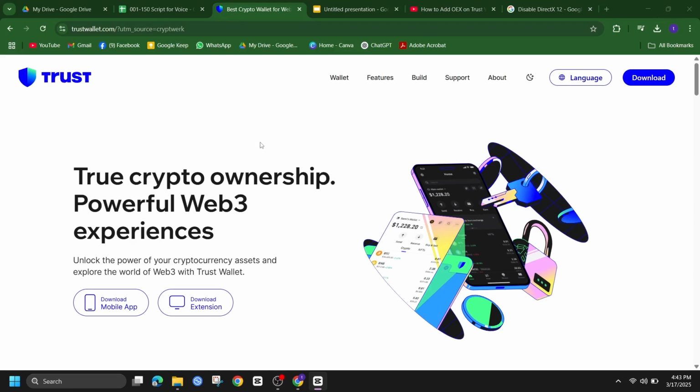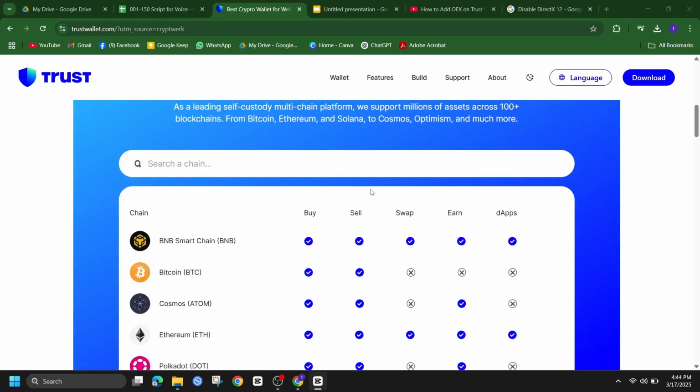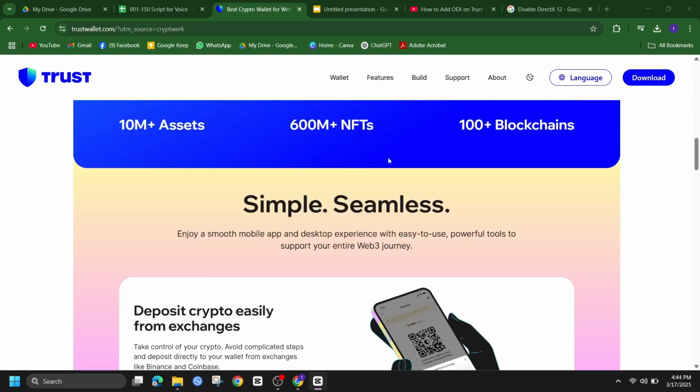Today I will show you how to add OEX Mainnet to Trust Wallet in just a few simple steps. Let's get started. Step 1.